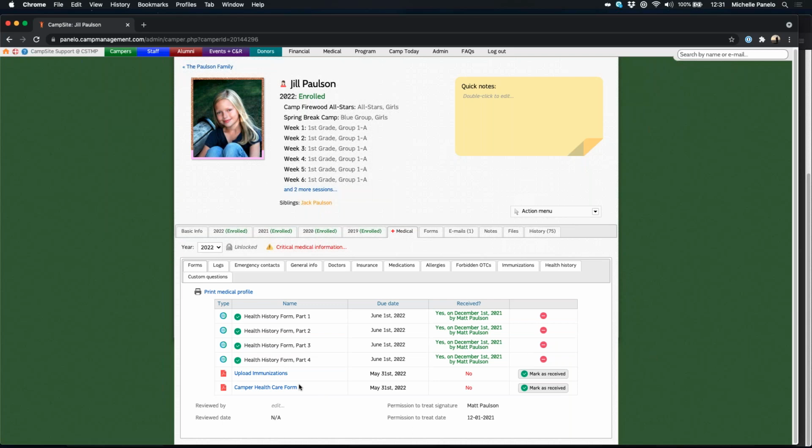And if they uploaded any printed forms, you can click on that link to download a copy. Admin also have the option to upload a version themselves if a parent didn't do it on their end, and then you can mark it as received. Down below, you'll be able to see the permission to treat. If you included that in your health history forms, you'll be able to see who signed off on that. In this case, it was Matt Paulson, which was us earlier, and the date that it was signed.